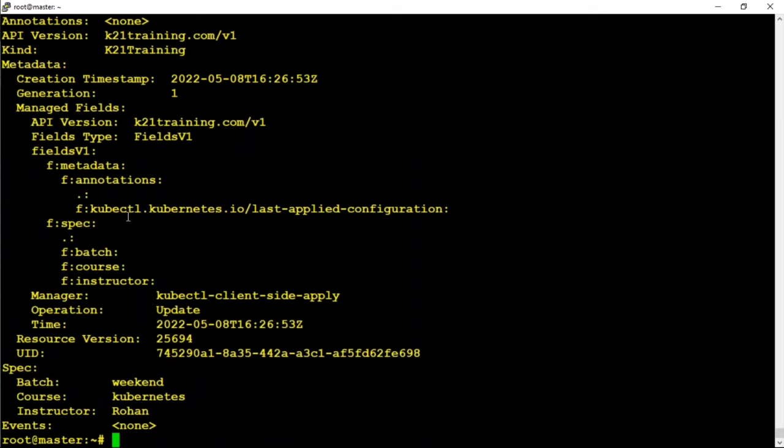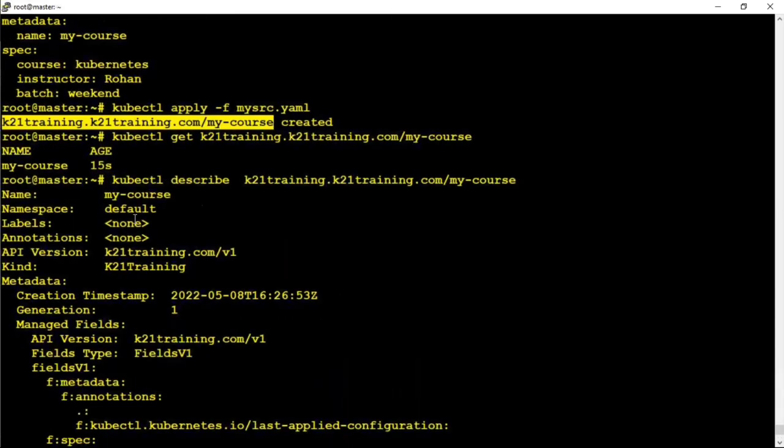Now this information has gone and is stored in your etcd. This is exactly the way we created a deployment, for example, right? We defined the spec, we said create a deployment. It came back and told us the deployment was created. You do get, you do describe, you do delete. It shows you all of that. It is stored as an object in your etcd.